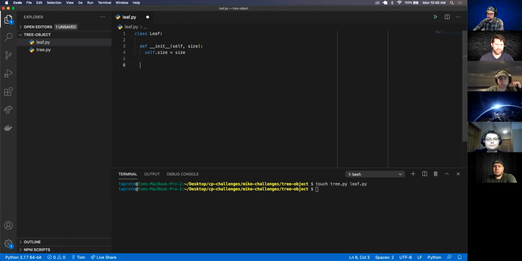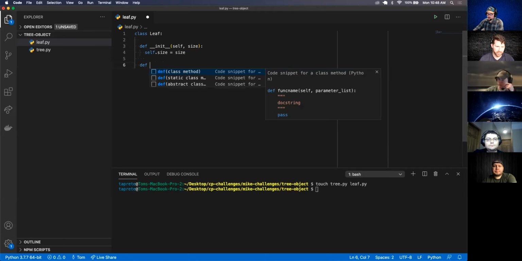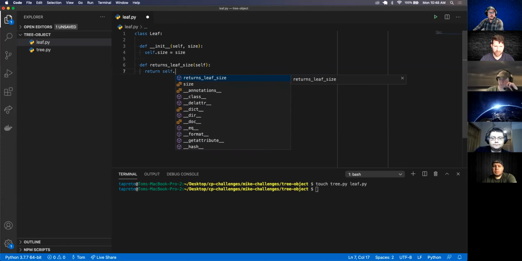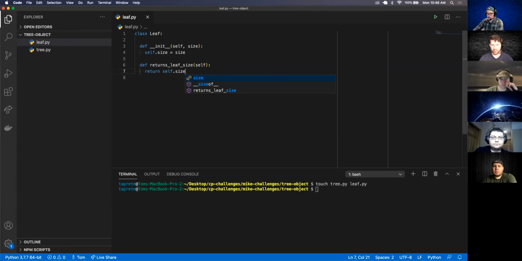And we'll have another method that returns the leaf size. Pretty straightforward. And the only thing it returns is self.size. Very simple. So anytime we pick a leaf off of a tree, we can look at it and see its size. That's pretty much all we need to know.